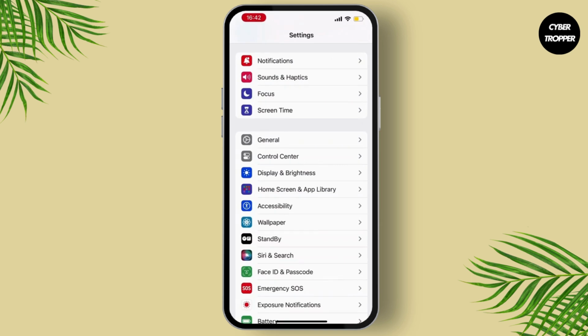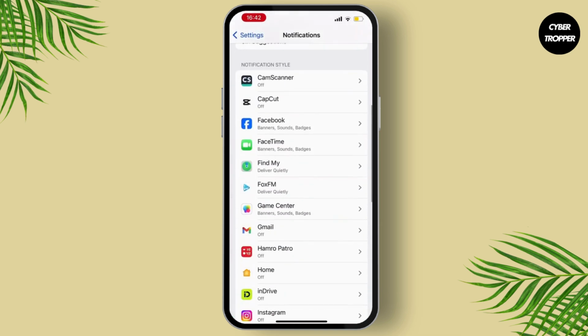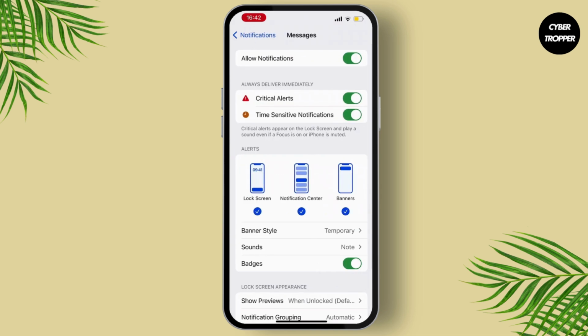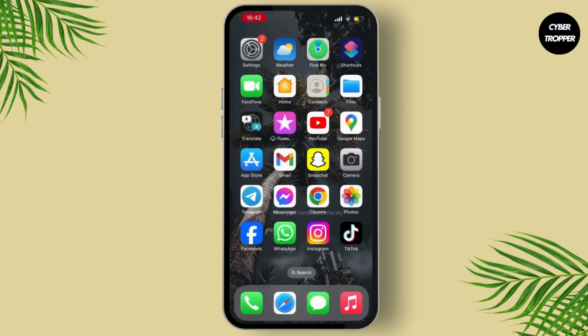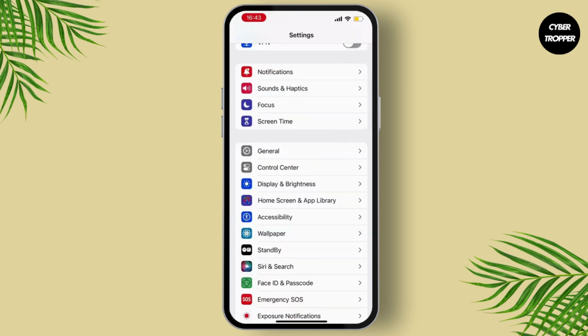Then go through your settings and hit on Notifications. Now scroll down and go through Messages and turn off Allow Notifications and clear all of the apps. Once you do that, again open your settings and then hit on Notifications again.